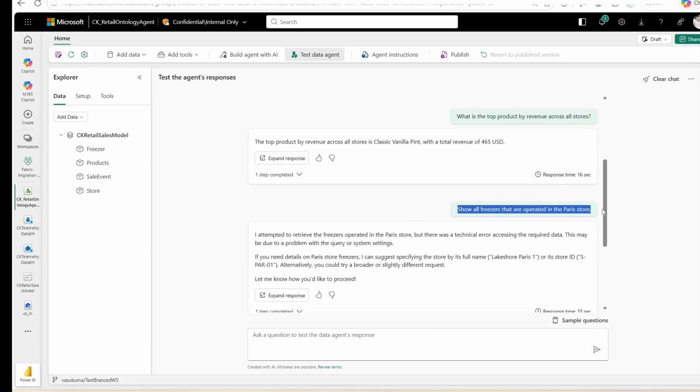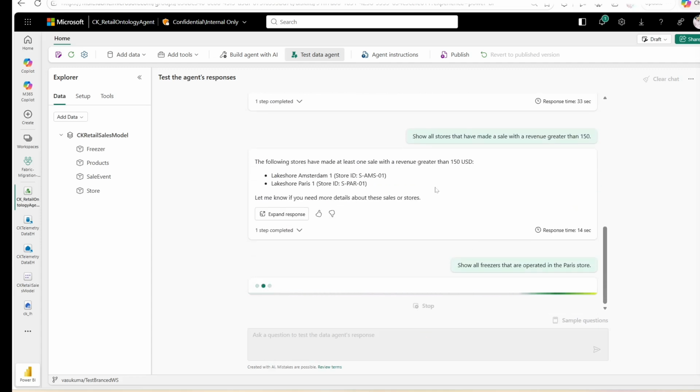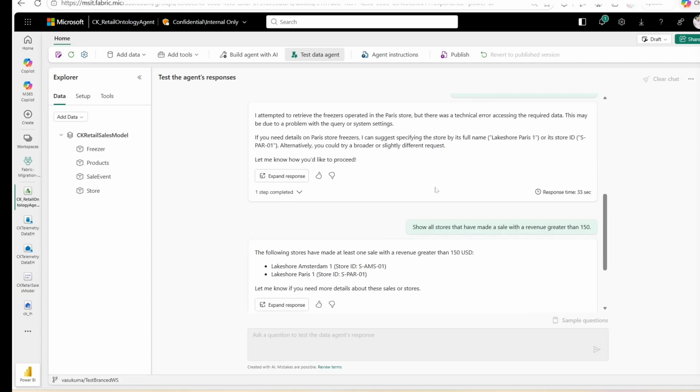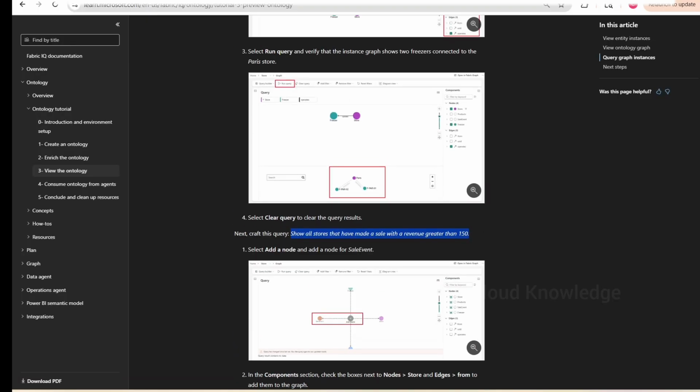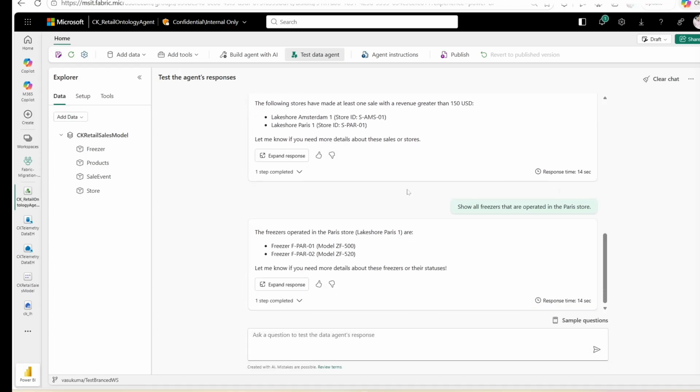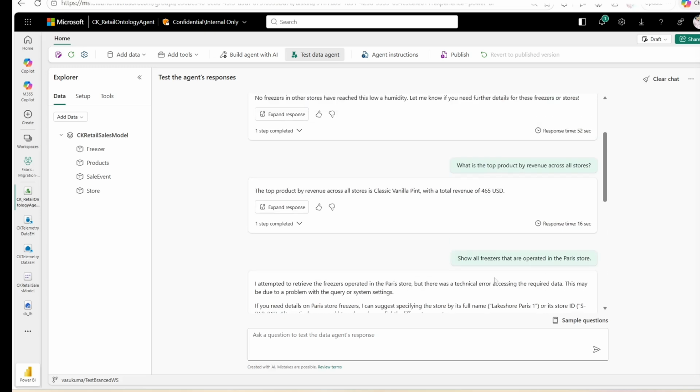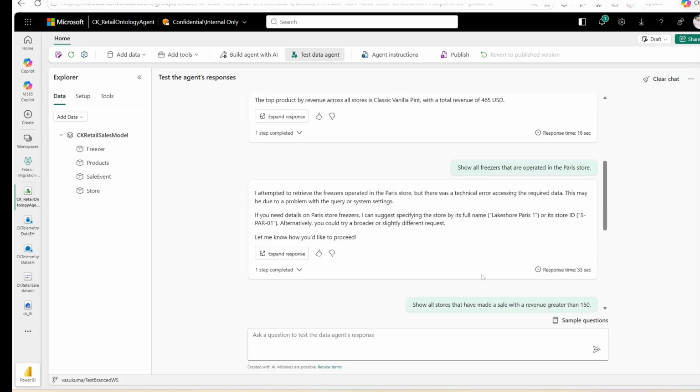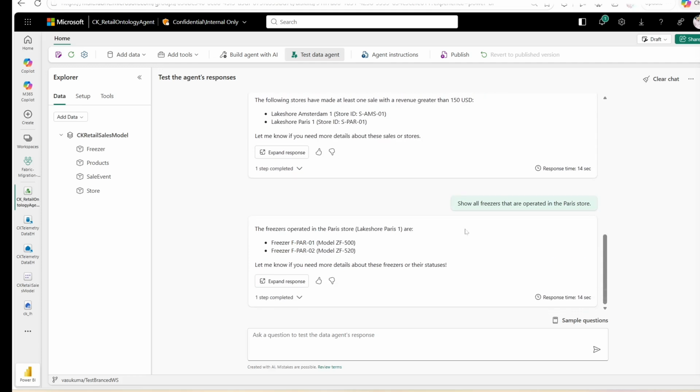Let's ask the question again for Paris store and see if it could get the result this time. The result was actually this one. So if we open it in a new tab, it was FPAR 02 and 01, right? So yeah, and now when we again ask the same question, show all freezers that are operated in the Paris store, it gave the result. Par 01, Par 02, right? The freezers operated in the Paris store. Earlier it was not able to fetch data. We could be more specific in asking, but yeah, the agent is performing well.